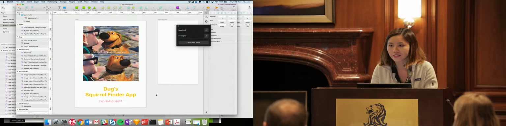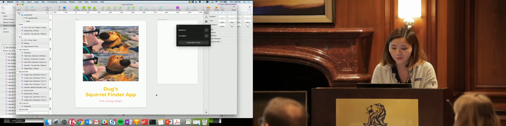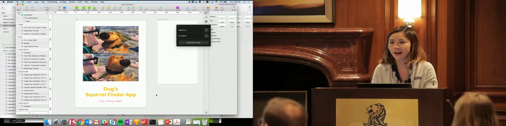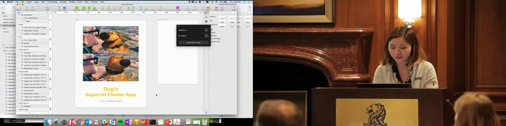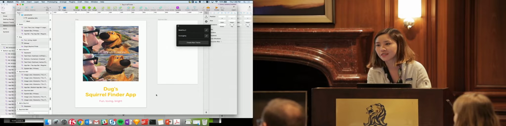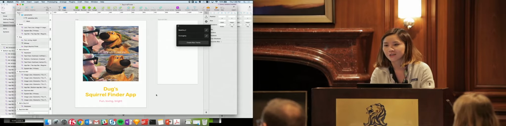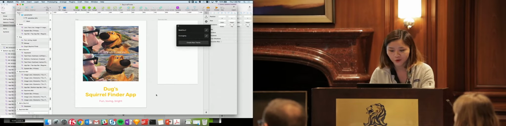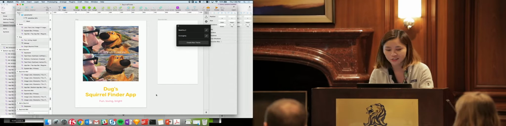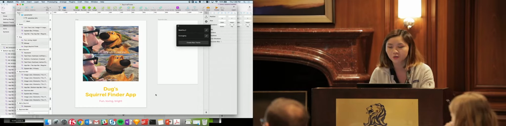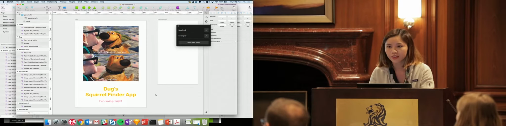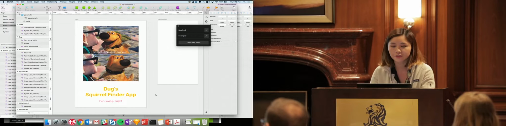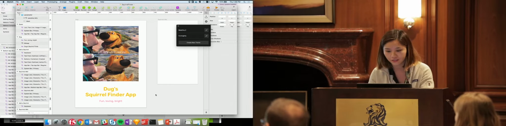So Doug is completely opposite from Carl. He's basically a super high energy, loving golden retriever. Pretty much exactly what you would expect an energetic, simple dog character to be like, except for the fact that he talks. So like most dogs, he likes chasing squirrels, so we're going to make him a squirrel finder app. And following the brand attributes of being fun, loving, and bright.